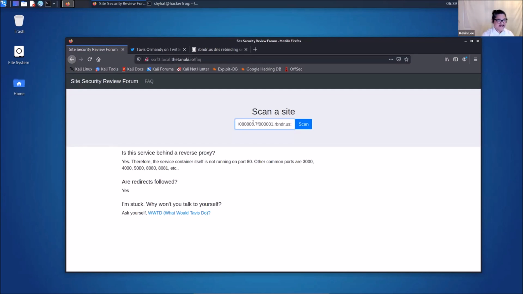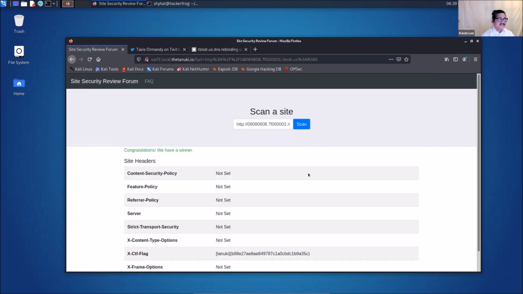So on the end of this, we're going to do :8080 and we're going to scan that. And that is the way we solve this challenge.